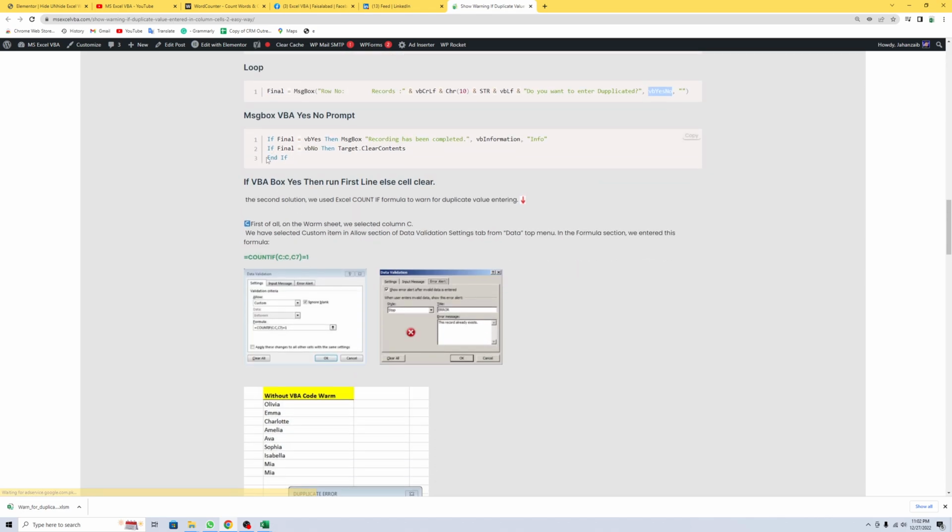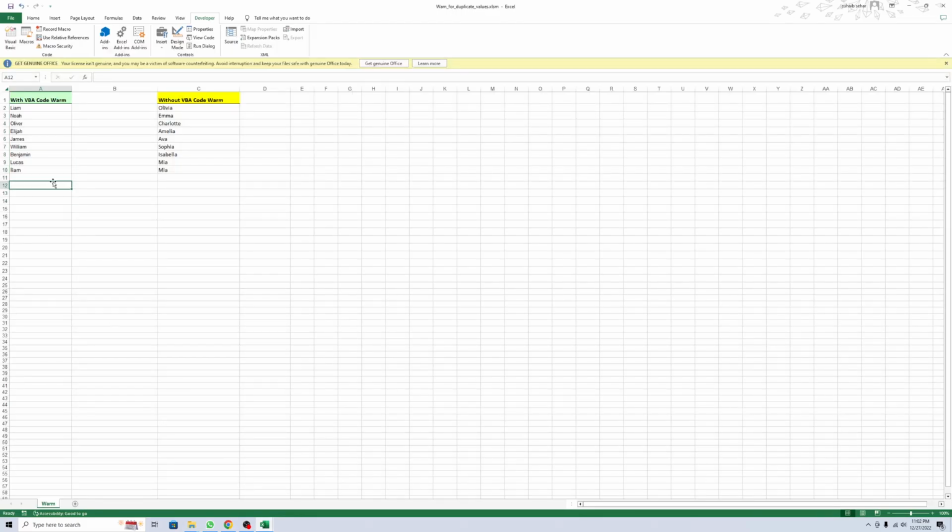First assign the row numbers, records and str, vbQuestion: do you want to keep the duplicate? Here is the vbYesNo button. If the answer is vbYes, if you press the yes button, then the message box says the record is completed. Otherwise, if you press the no button, vbNo, then Target.Clear. For example, when I press yes, it keeps this record. When I press again and click no, then the current cell is blank.